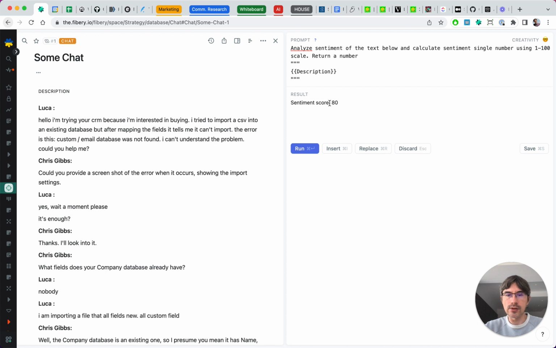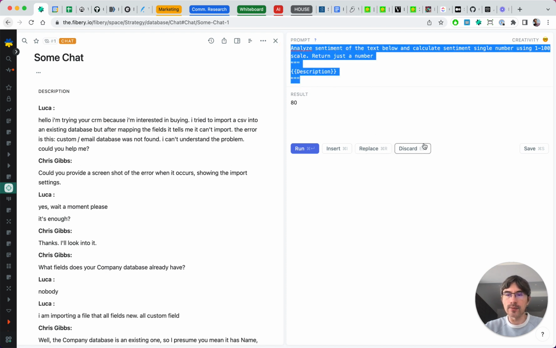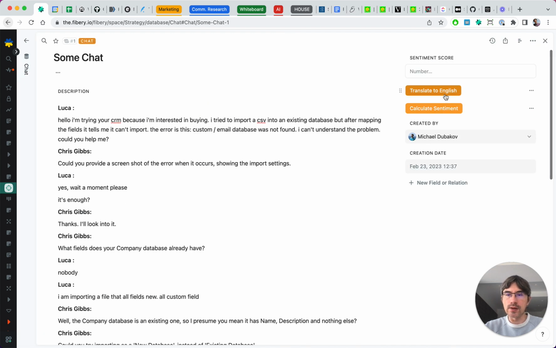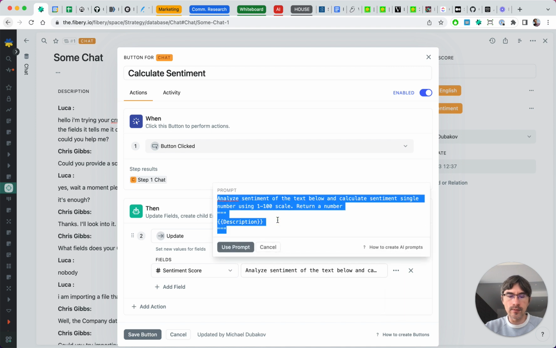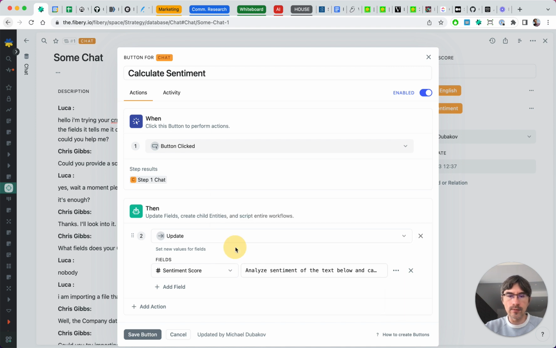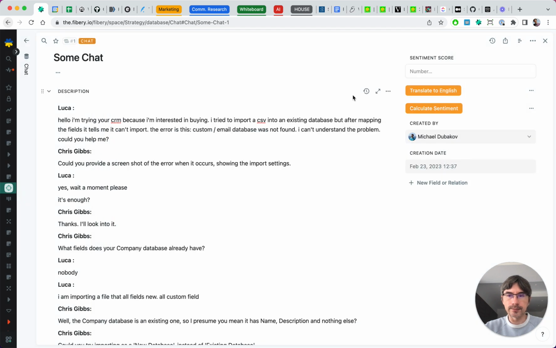You see, sentiment score 80. Return just a number. Looks good. So maybe we should use this prompt. Let's try to fix our button again. And save it.